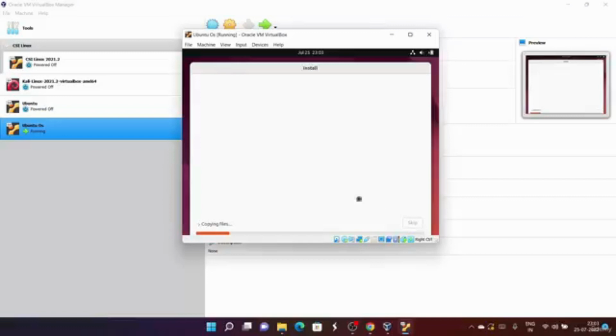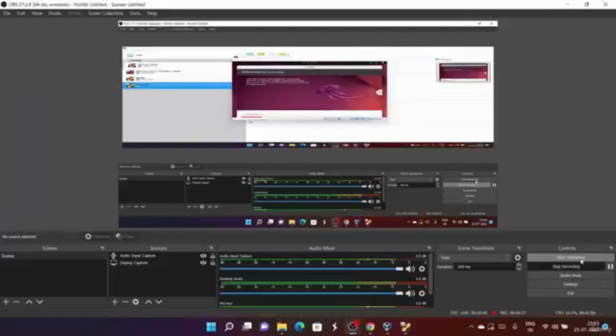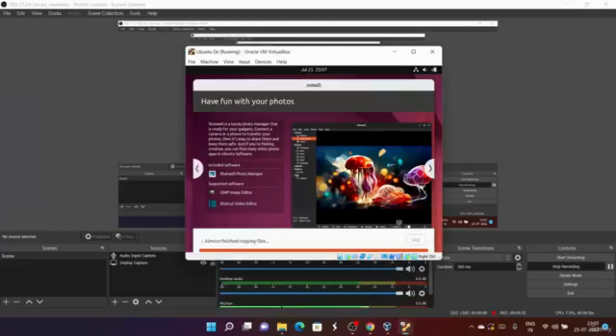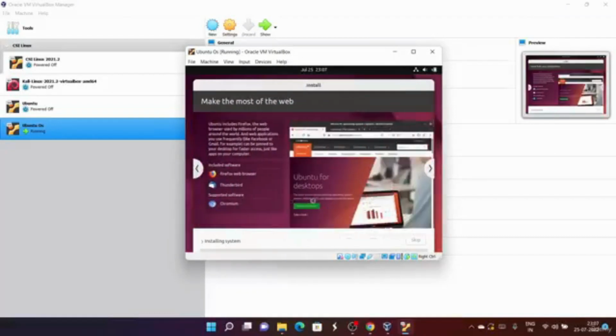Now it will copy all the files and install the Ubuntu OS. So I will pause this video. After the complete installation I will be back. Okay, so here you can see the files have been almost copied. Now the installation will start. It will also take approximately 5 to 10 minutes.